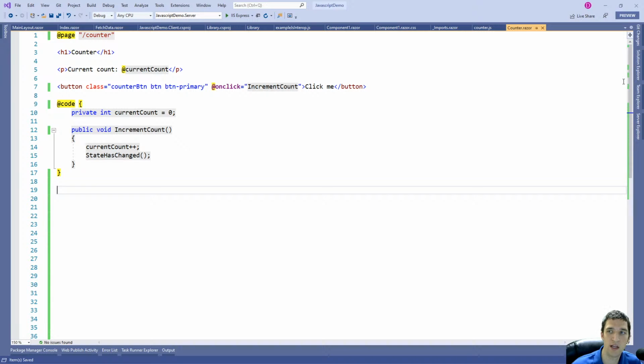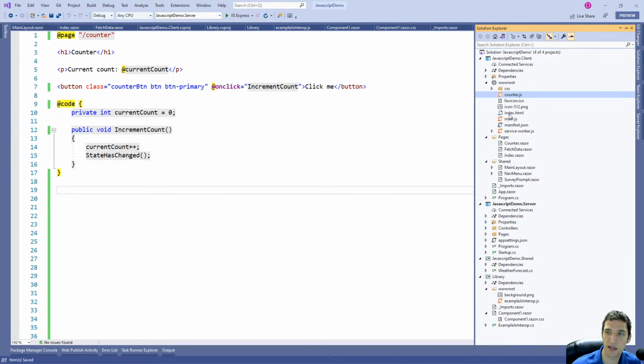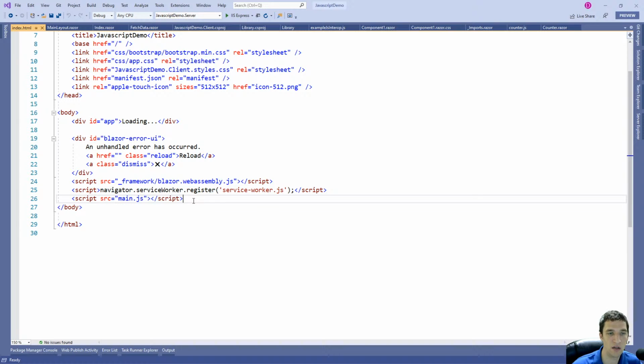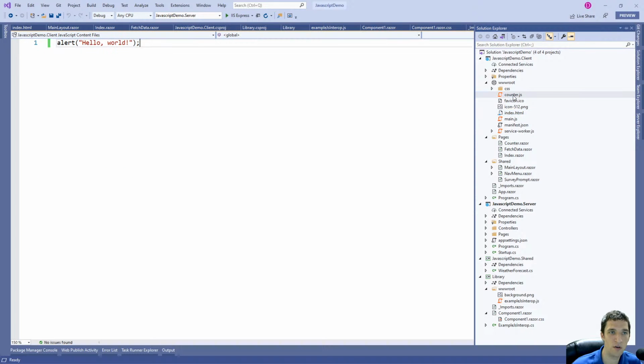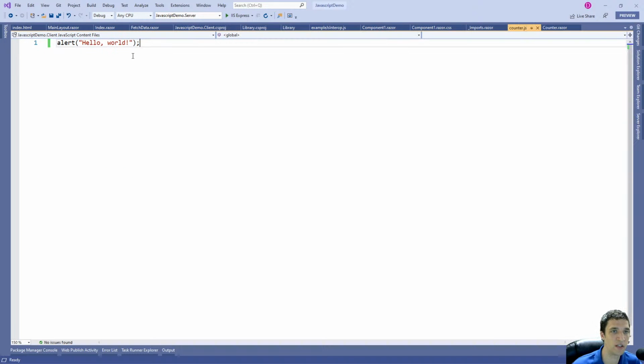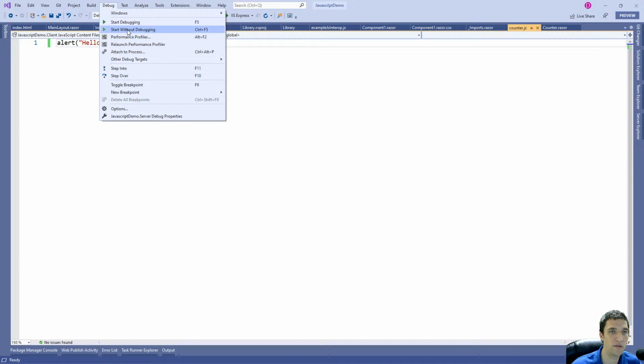Okay, so let's say we put it inside the index.html. In this JavaScript file, I'm going to do a simple alert hello world, just so we can see that it's working. Okay, let's go ahead and run it.